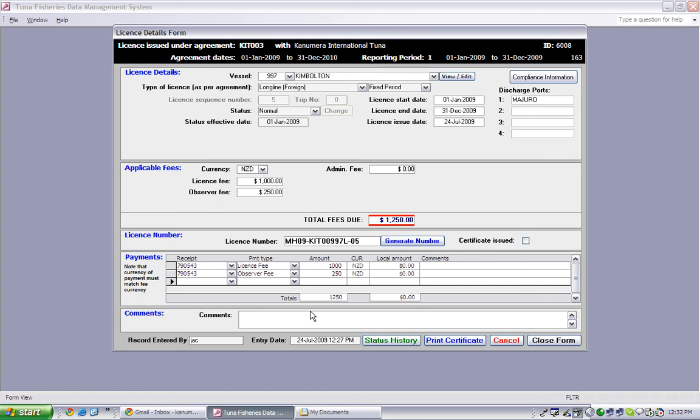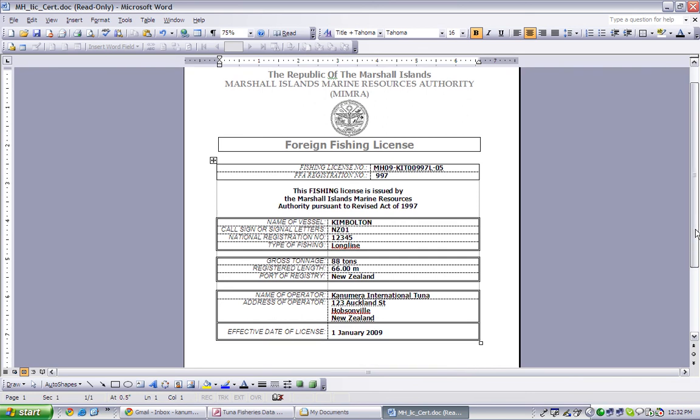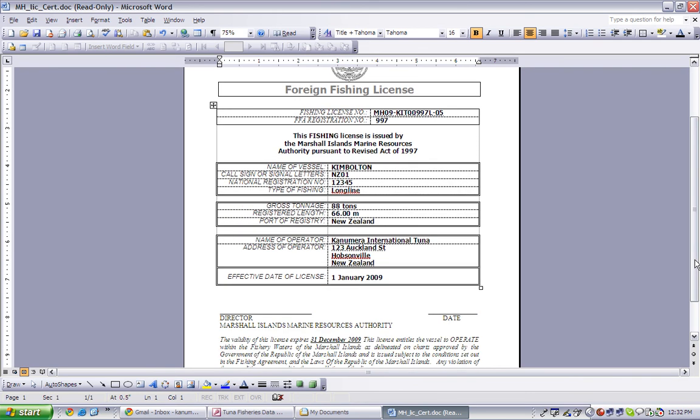So the next thing we'd like to do in setting up our new license is to print the certificate. To print the license certificate, we simply press the Print Certificate button at the bottom of the window. And in our case, TUFMAN is now pulling the relevant data from the database and inserting it into a read-only Word document, which is displayed here. Now we can print this document for signing.